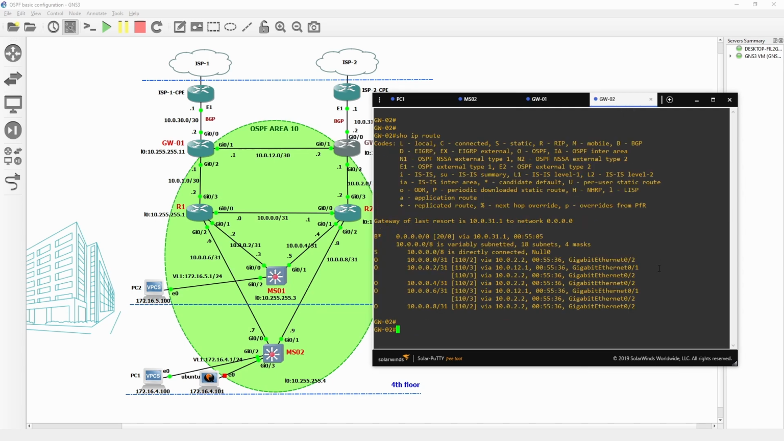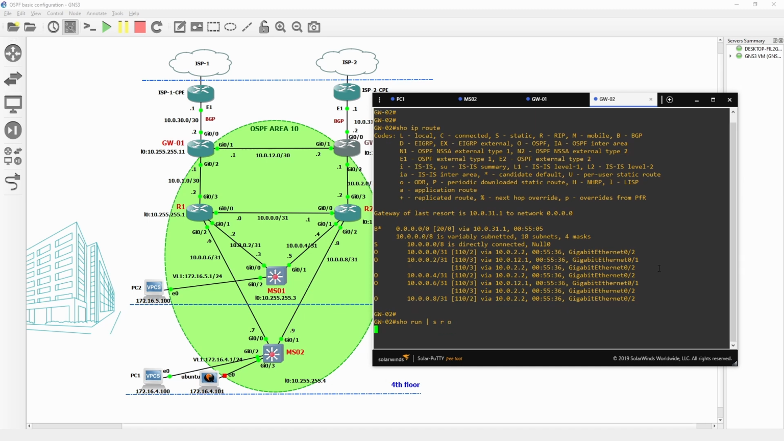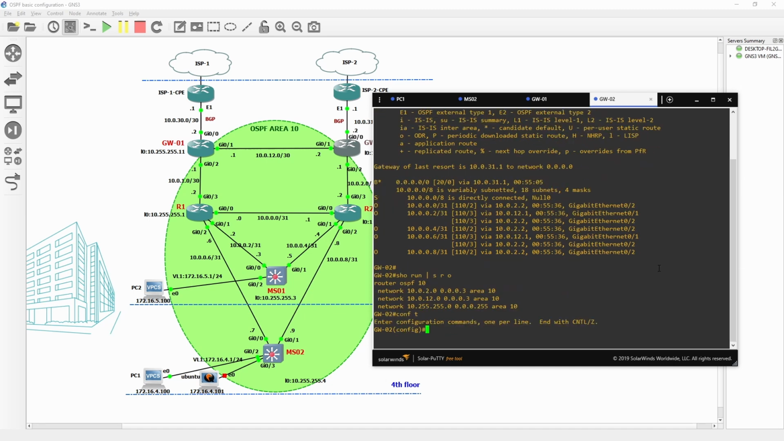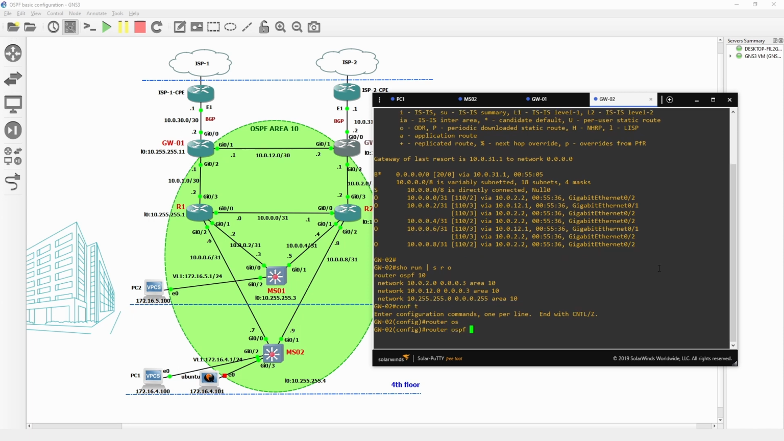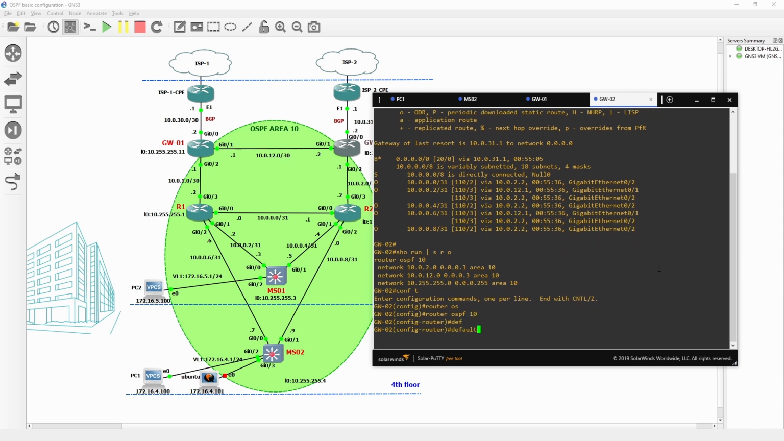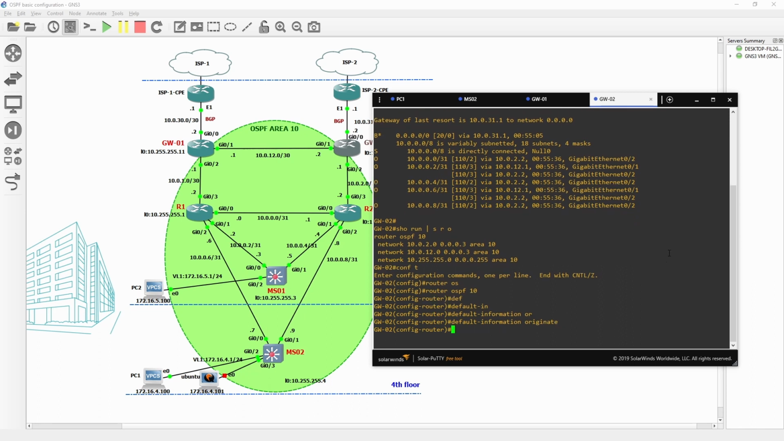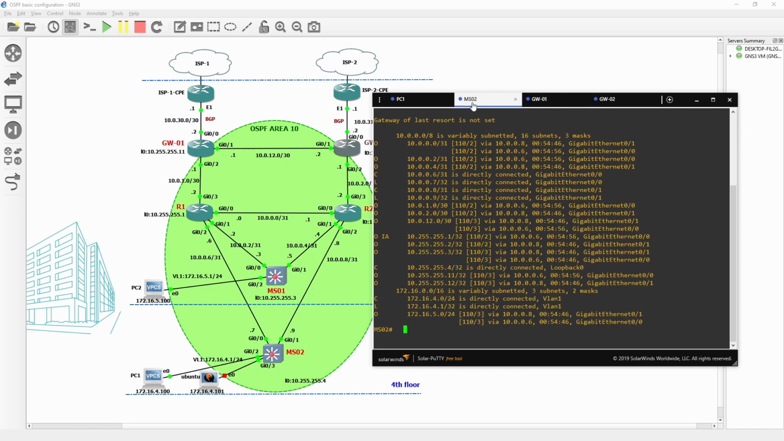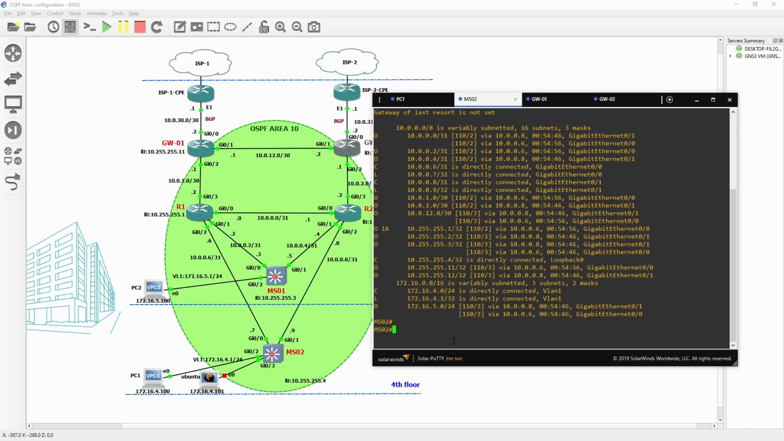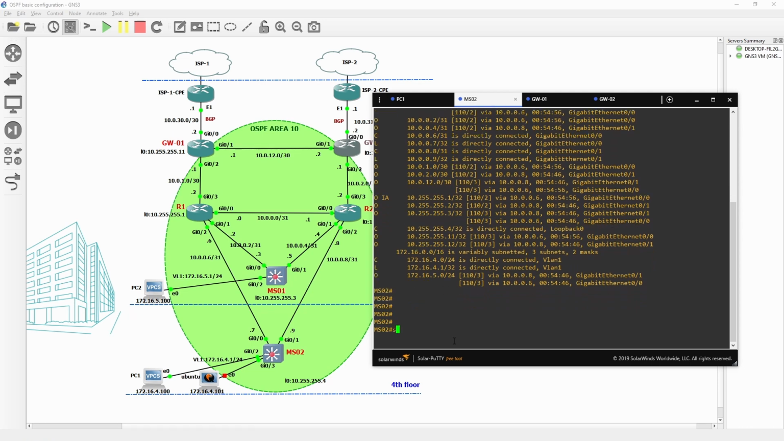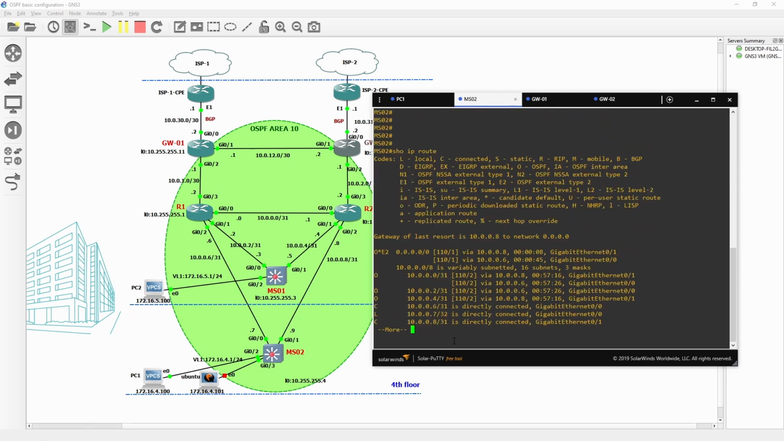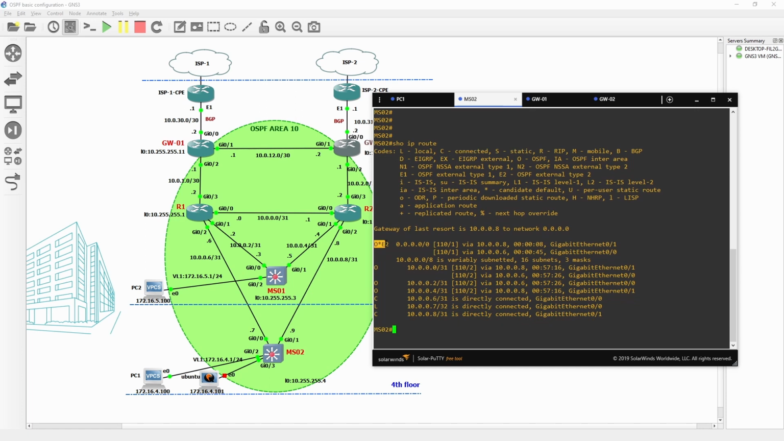Go to GW02 and do the same thing. Show run, check OSPF. In OSPF, do the default information originate. So, okay, at this moment, MSO2 should have the default route. Take a look, show ip route. Yes, you can clearly see the default OSPF route.